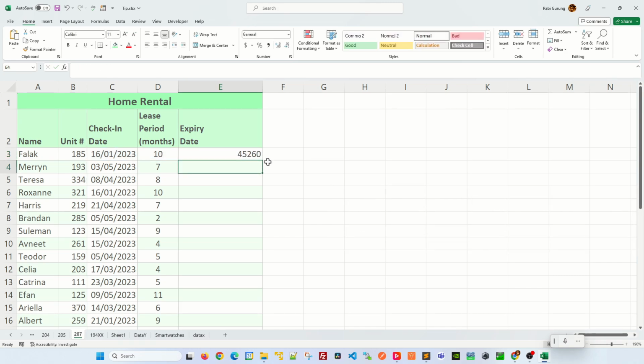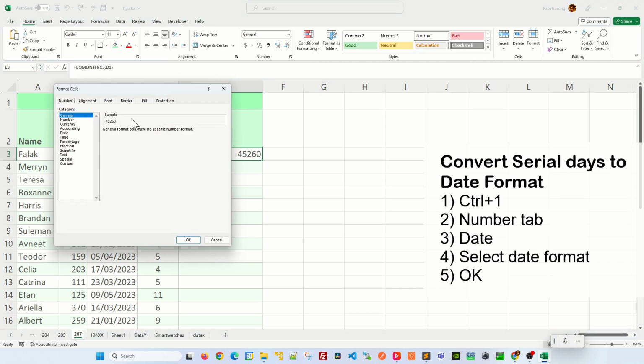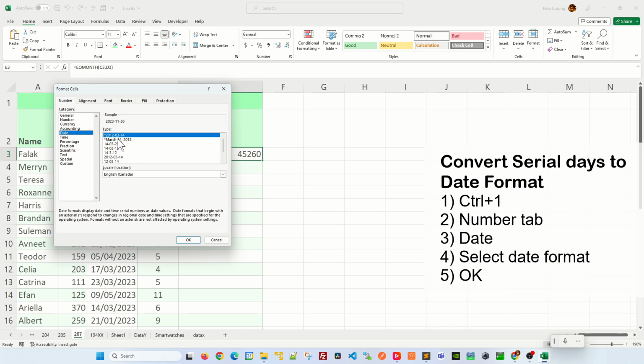This will give you the serial days format, which is the number of days since 1st January 1900. Now to convert this into a regular date format, press Ctrl+1 to open up Format Cells. Make sure you're on the Number tab. Under Category, select Date and select any of these formats that you want. I'm going to select this one here and click OK.